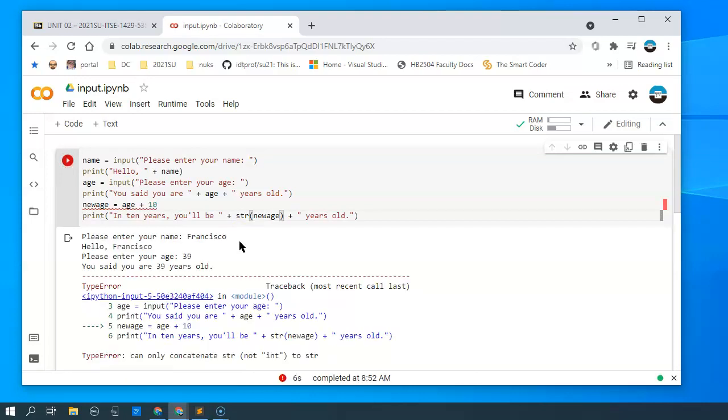Not the same one. This one says you can only concatenate a string, not integers to strings. Well, actually, I think it is the same one. Well, what is the error? The problem here is that the input function, whenever you type in a name, treats it as a string, and that's fine because it's a string that I typed in. You at least expect it. The computer doesn't know though.